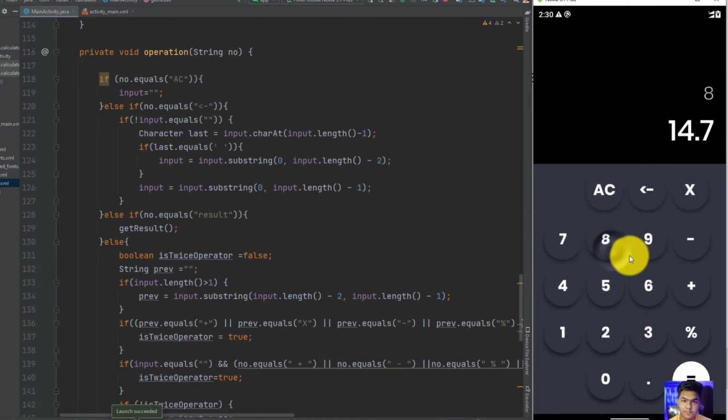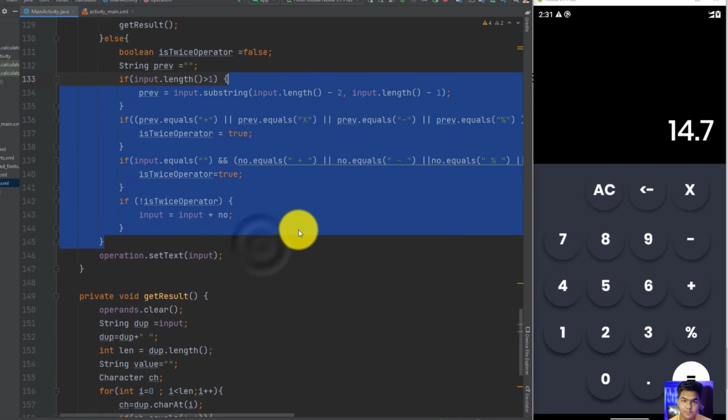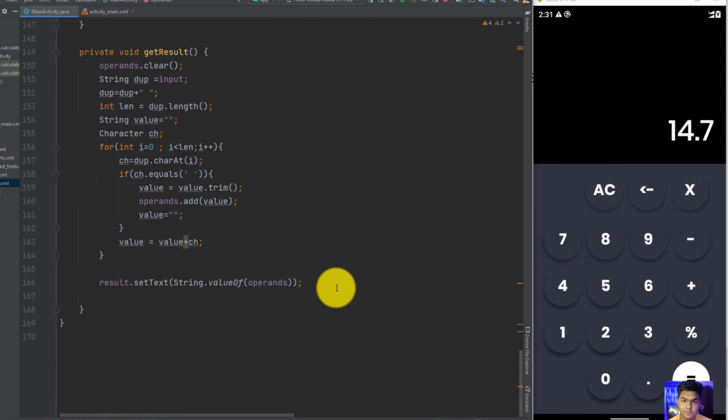Now let's check. I am giving 8 plus 6 minus. Now if I want to use the clear button, yeah, it's clearing. If I click on 6, it's clearing 1. If I click again, it's clearing all the things. Now I can add also, I can clear also. Okay, so it is working absolutely fine, right? So this thing is done. This part, our entering part, is done totally.